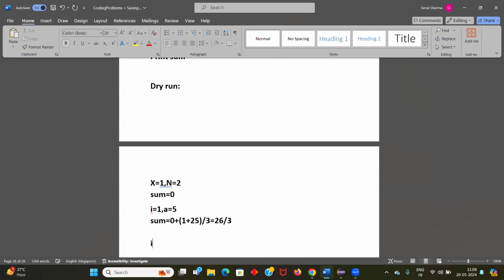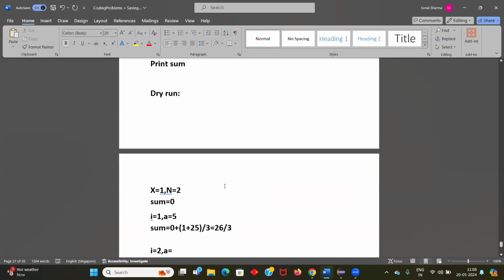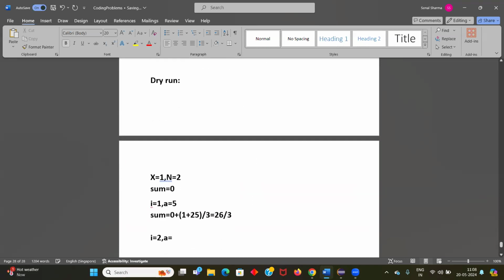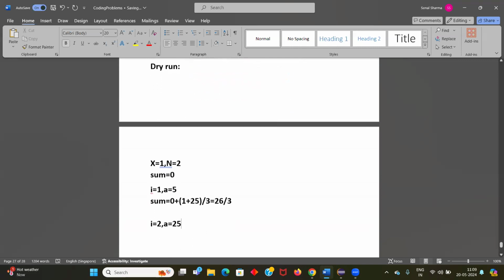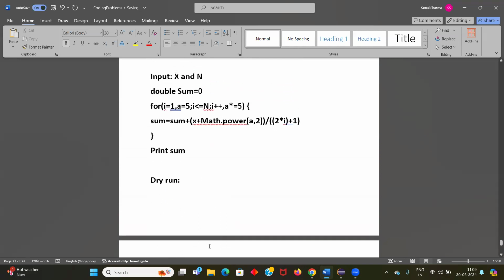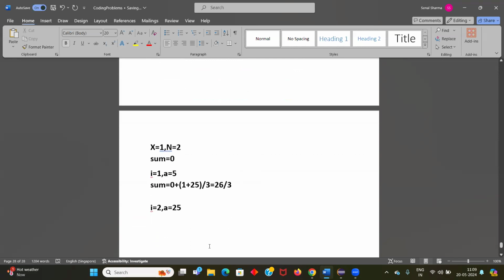Now, in the next iteration, my I will become 2 and A will become 5 into 5, which is 25. Now, since my I is 2, 2 is less than equal to 2, so it will go inside the loop.